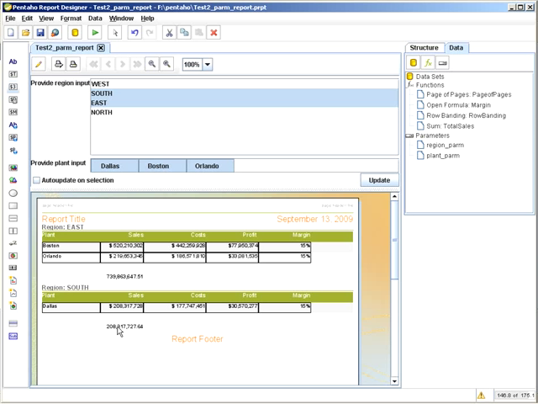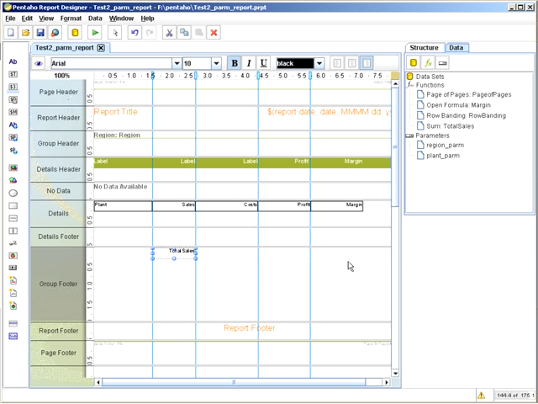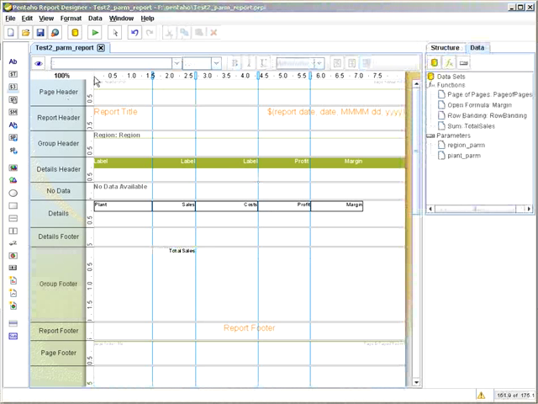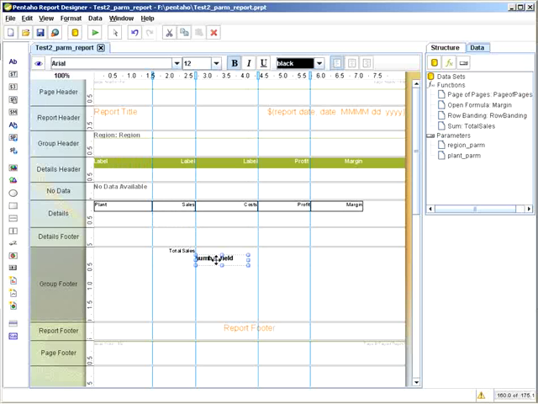So let's repeat the process for costs and then profit. Okay, for cost, we'll do the same thing. Grab our numeric field, drop it in our footer and position. And we'll do the same thing for profit. And we'll do the same thing for margin. And then what we'll also do is copy, select our rubber band, and paste formatting.